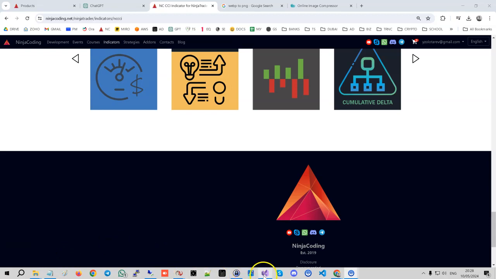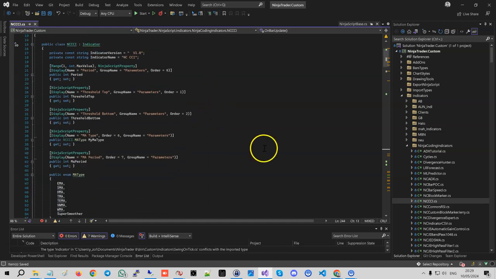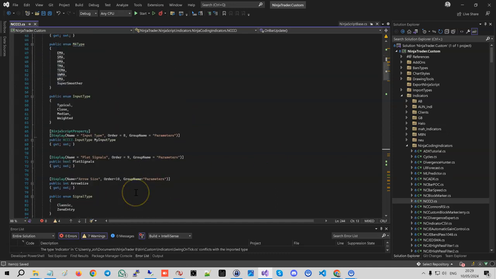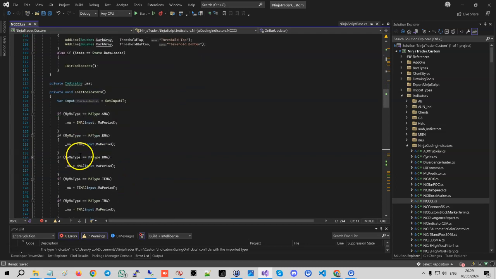Hi guys, welcome to a quick code review for NC CCI. The CCI indicator is not something new. But obviously the native NinjaTrader version of the CCI can be extended to be suitable for quite a few more cases. The one thing that I've added is the ability to use multiple MAs, and also to use multiple inputs.